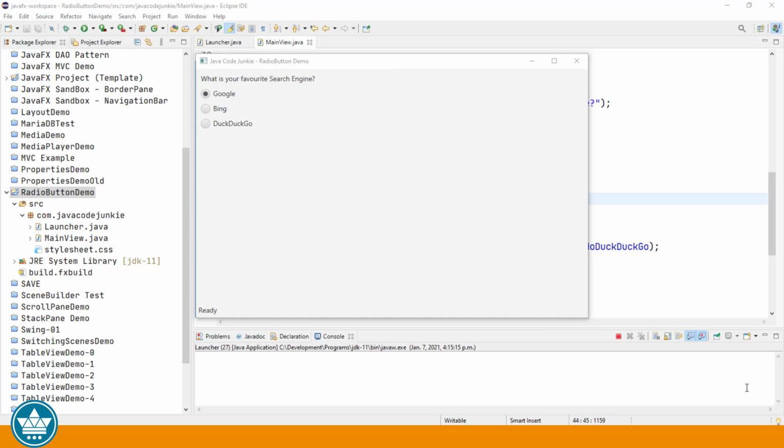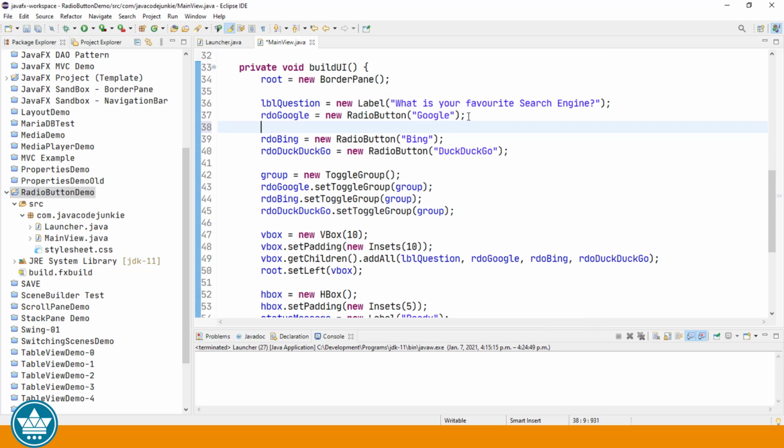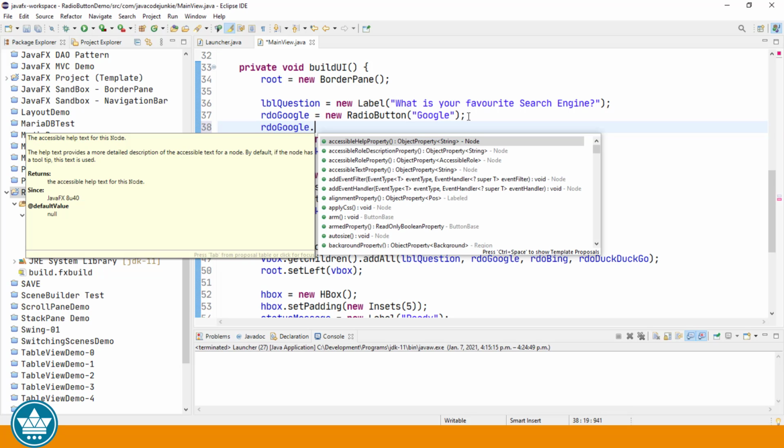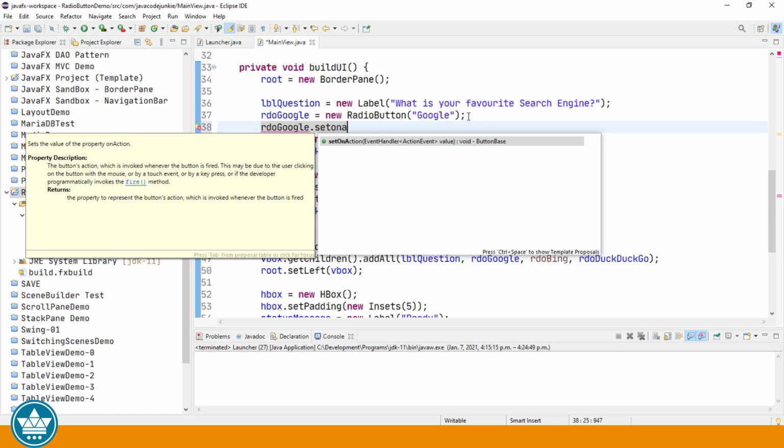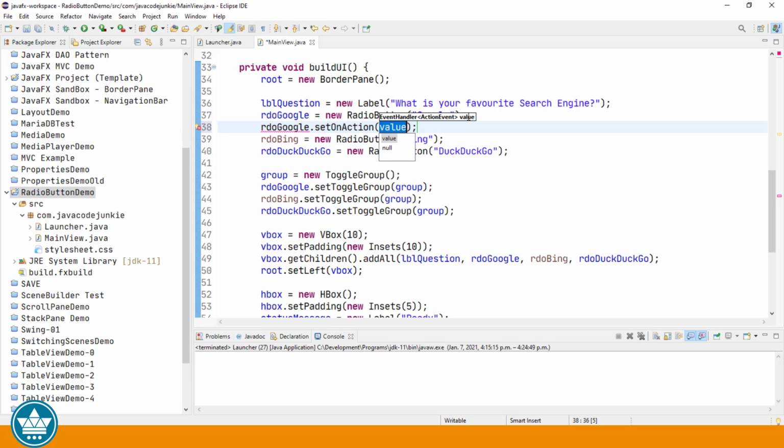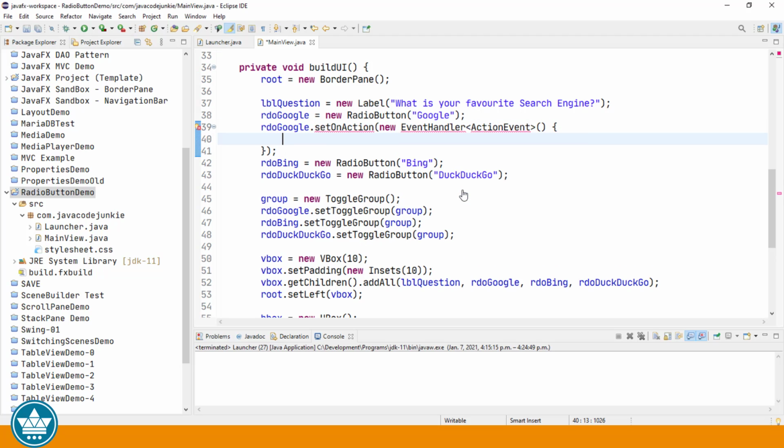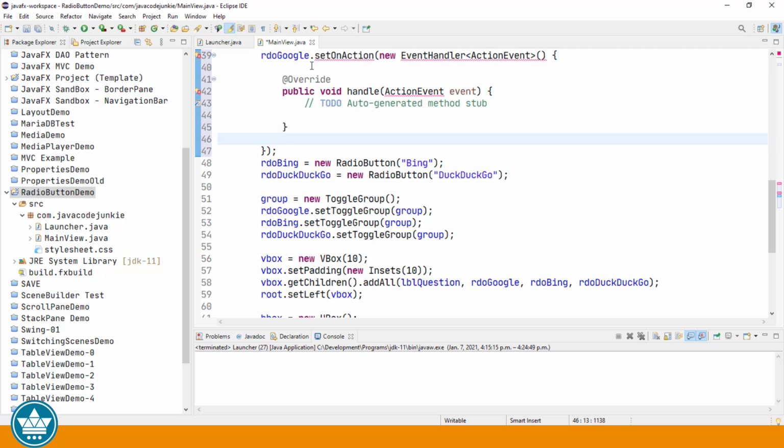Now, as we can with all nodes in our scene graph, we can add event handlers. So we can add event handlers to each of our three radio buttons. Let's start with the Google toggle button, RDO Google, and I'll use the setOnAction method to listen for an action event, which is the event that's generated when the user clicks on a radio button. I'll create an anonymous inner class. We'll import the correct class. We'll add the unimplemented method, which is our handle method, which is standard for all event handlers.